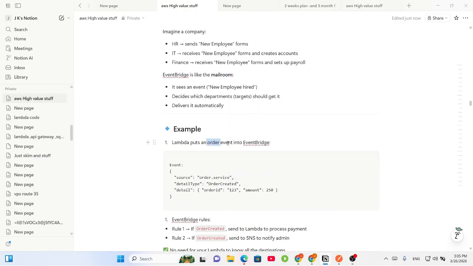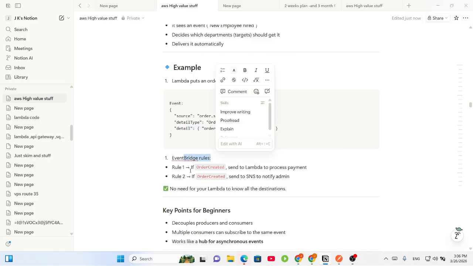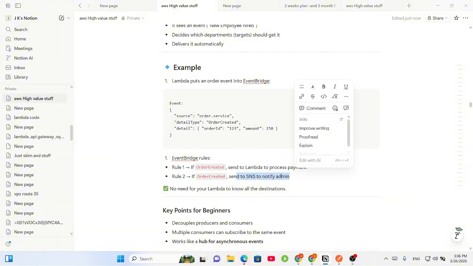For example, Lambda puts an order event into EventBridge, okay? Like here, this is the event: order service, order created, 1, 2, 3, and that's it. In EventBridge we can add rules. Rule 1: if order is created, send to Lambda to process payment. If order is created, we also add another rule. You see this one? Send to SNS to notify admin.